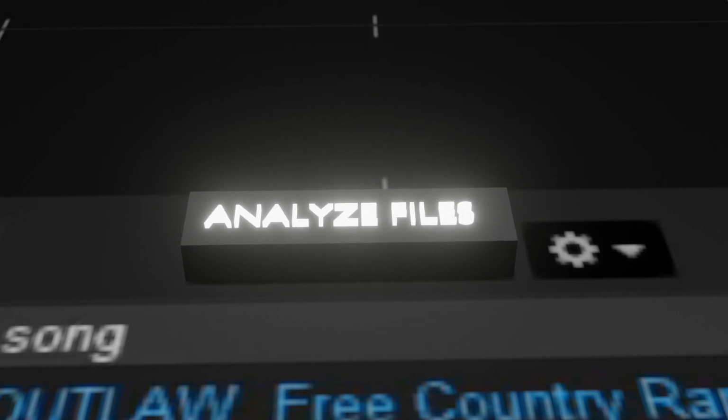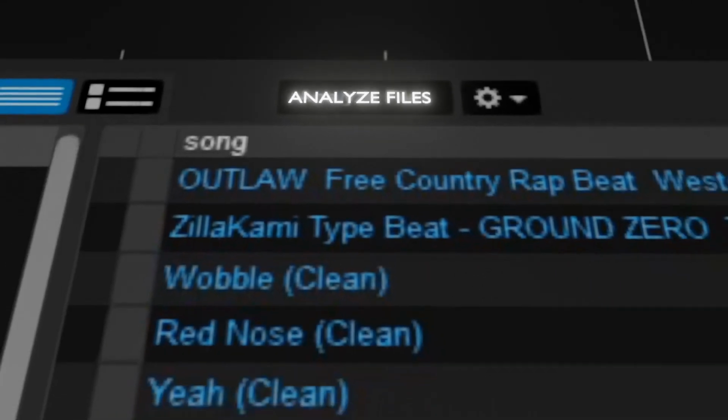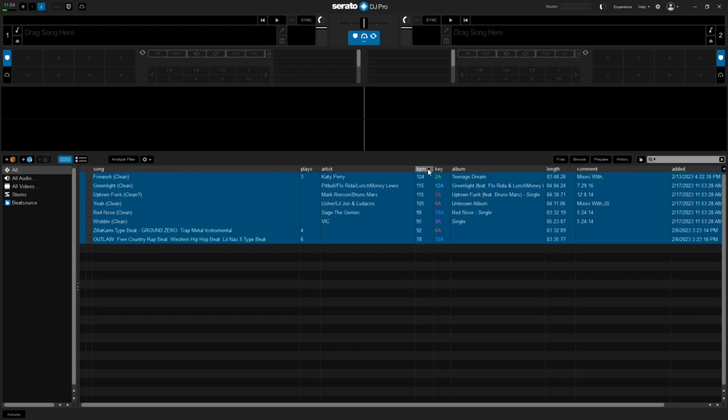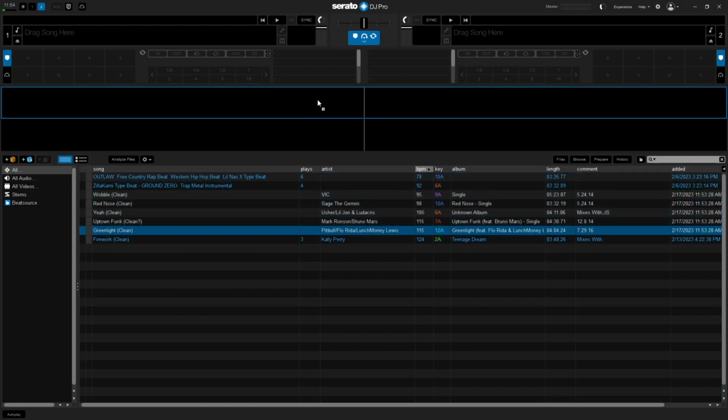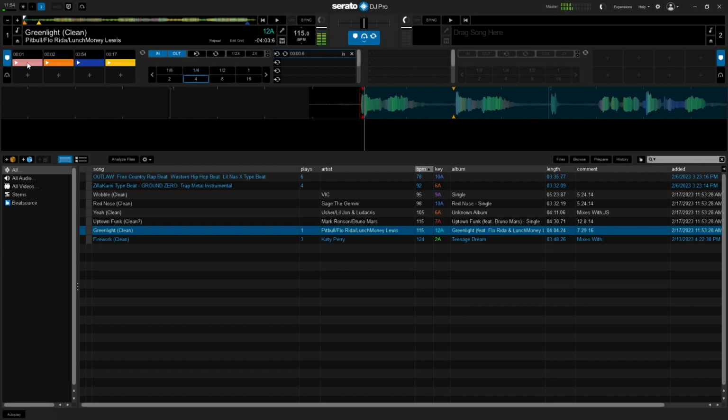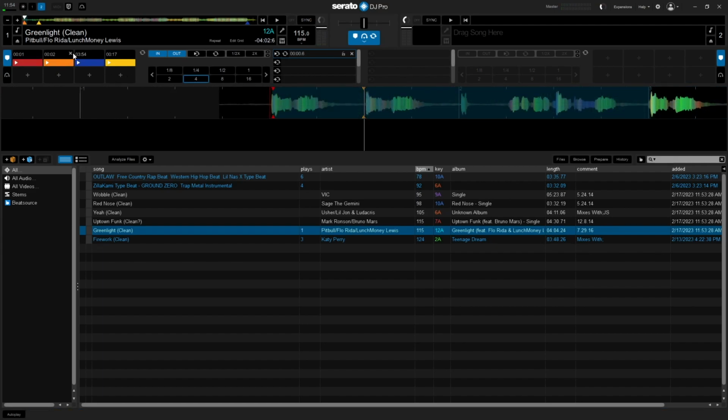Now as you can see, you can organize your songs by tempo and by key. These are the two main things to focus on when mixing. So now I'm going to add a track to deck 1 here. I'm going to delete this cue point.